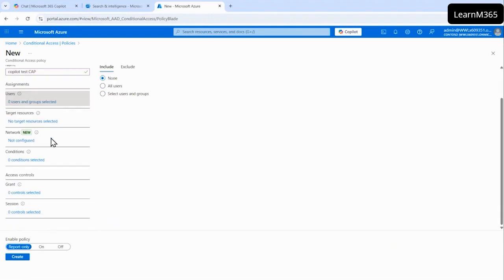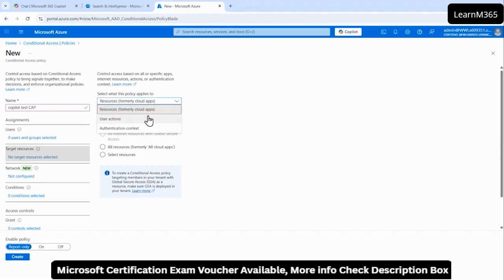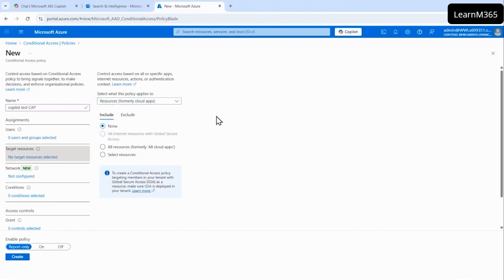These are assignments. After that, I can have target resources, user actions, authentication context. Earlier, we used to call this cloud applications. Right now, it is rebranded as resources. Okay, so you can select none, all resources, select resources, include. So you can select your applications, your resources, right?